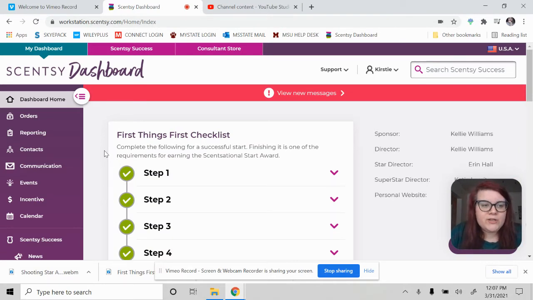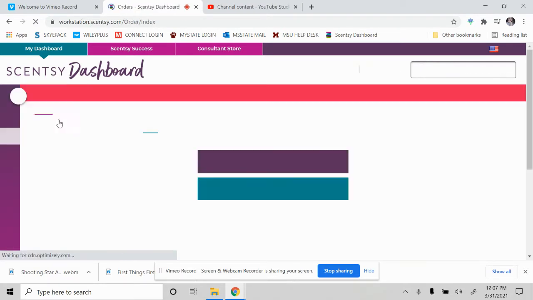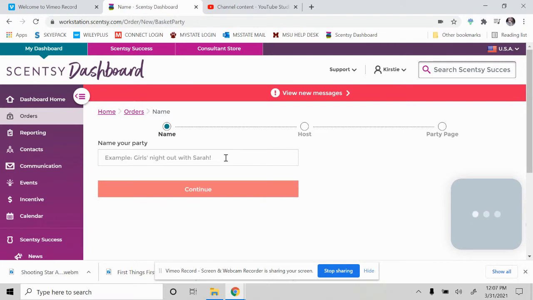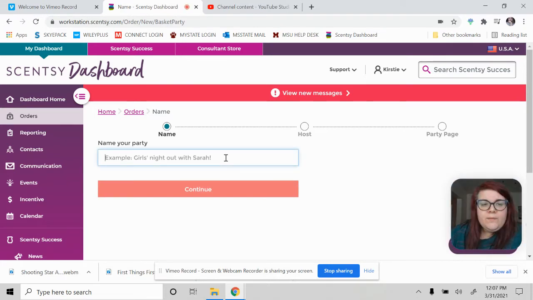The first thing you want to do is go to orders. You should have already watched the dashboard tour, so you should be kind of familiar with it. I know it takes using it a few times to remember how to get to places, and that's totally fine. So we went to orders, right? Up under this, we do create a party. So name your party. What do you want to name your party? I literally just put launch event for mine. That's literally all I put.